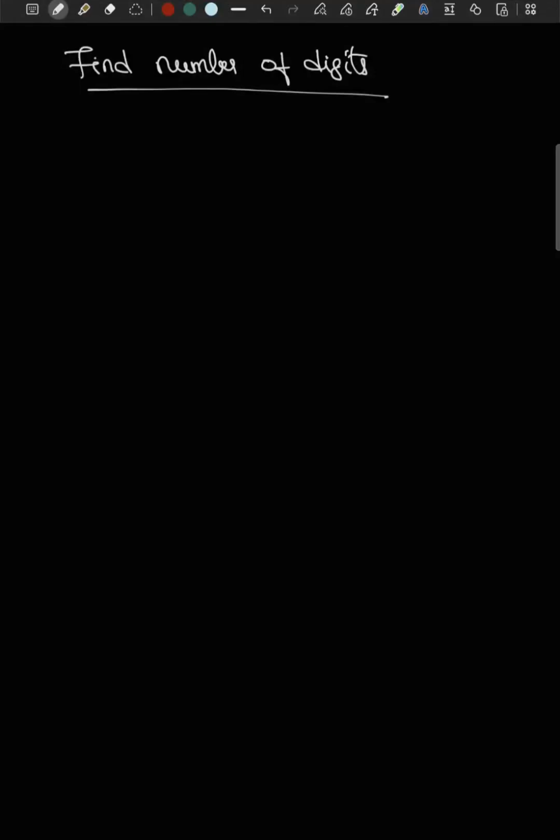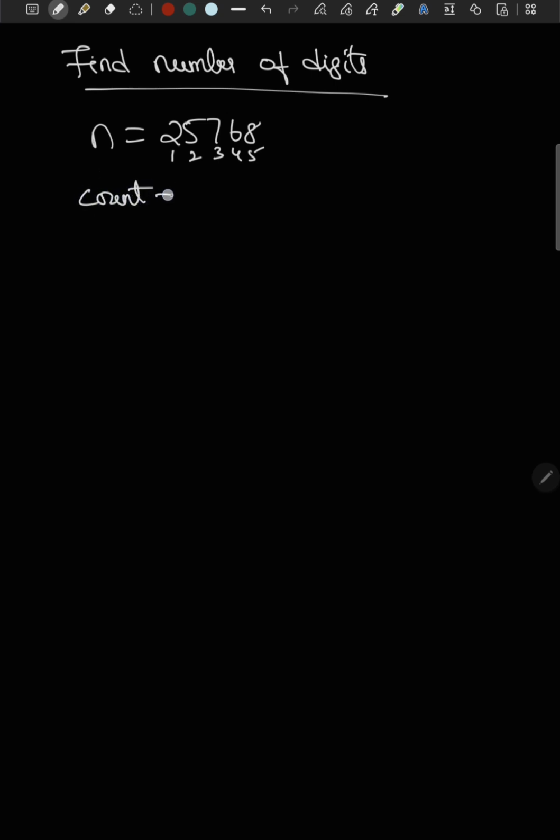We're going to find how to find the number of digits. Example, you take n equal to 25768. So the number of digits is 1, 2, 3, 4, 5. So we're going to find how to do this. For this we can add one more variable called count. We initialize it as 0.